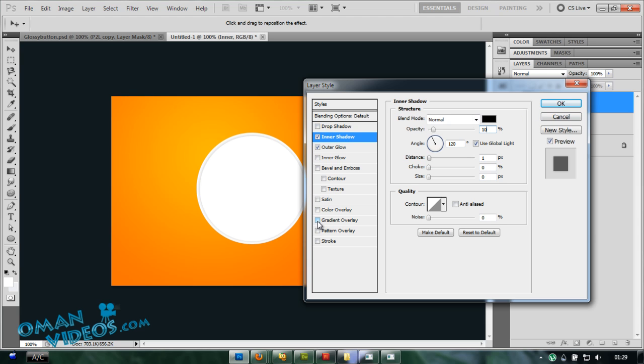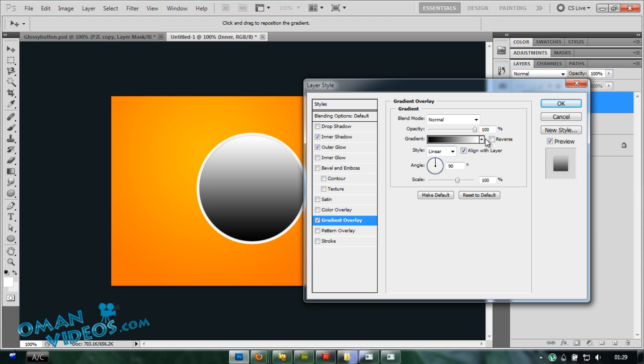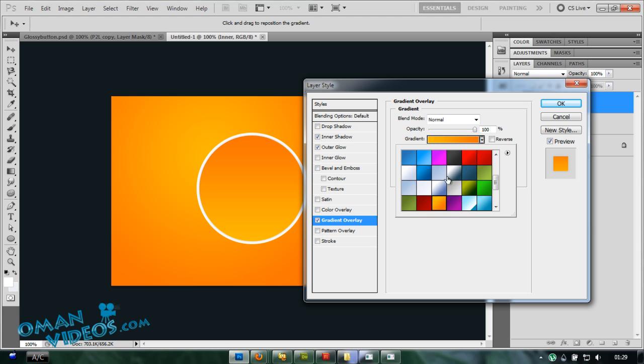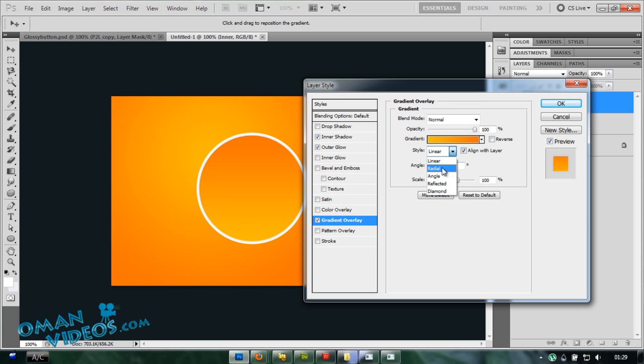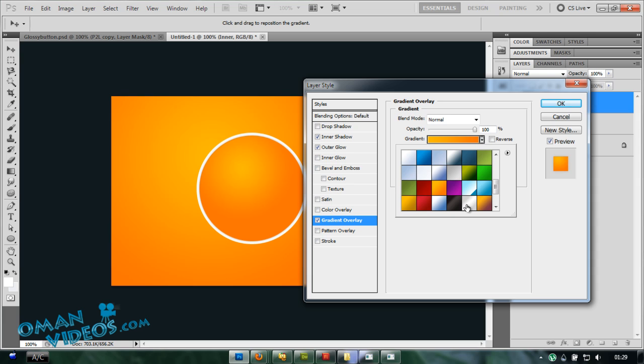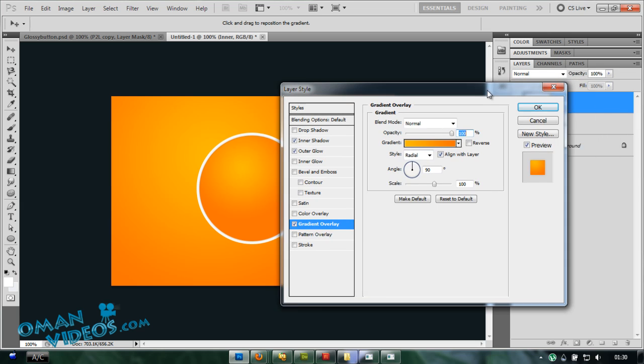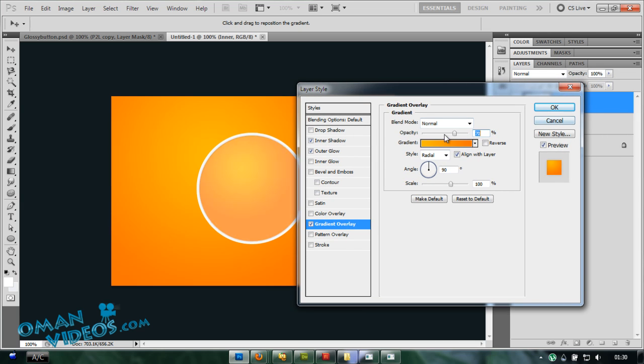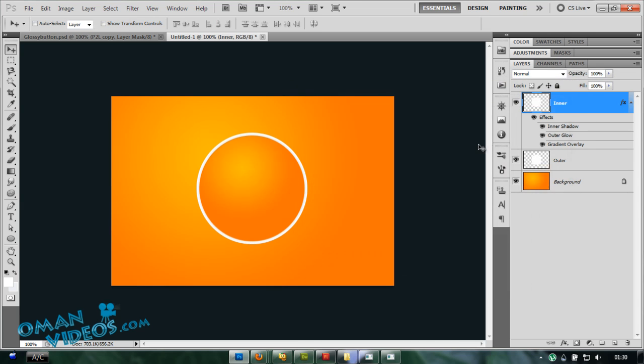Okay, now I'm going to select a gradient overlay and change this color here. Let's switch to radial, and we'll put it somewhere right there on the top. And I'm looking to create something. I think we'll take this orange itself. Okay, and no need to play with that. Okay, press on OK. Once you have that done, we will add a shine here right on the top.